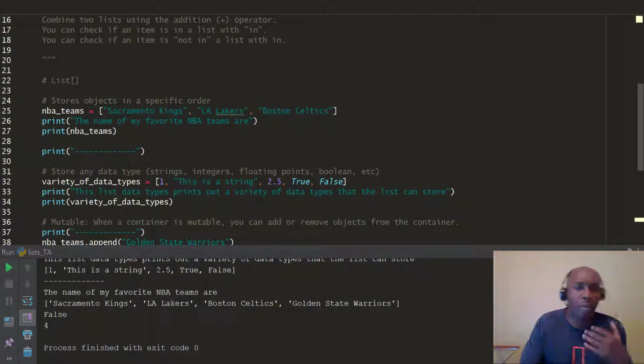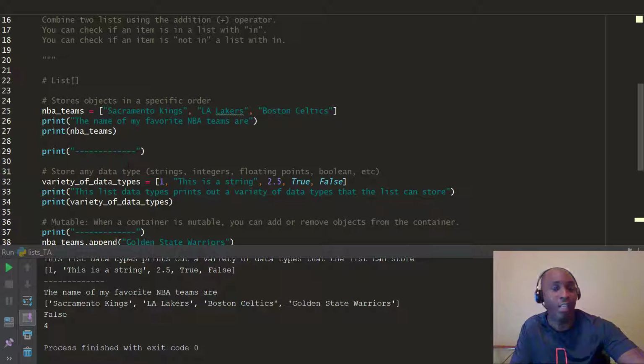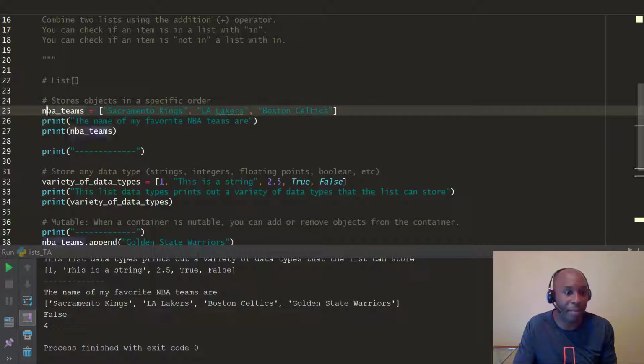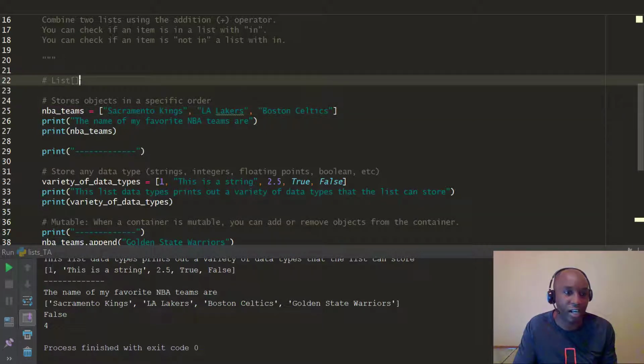Just a quick recap of what we looked at in the last video. If you haven't, go back and check out tutorial number 11, where we looked at list part one. We talked about how with a list, you can store objects in a specific order, right? So we had a list called NBA teams, and don't forget, here's your syntax when you want to create a list: the open and close square brackets, okay?